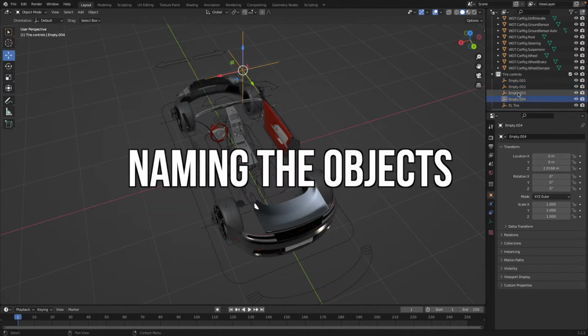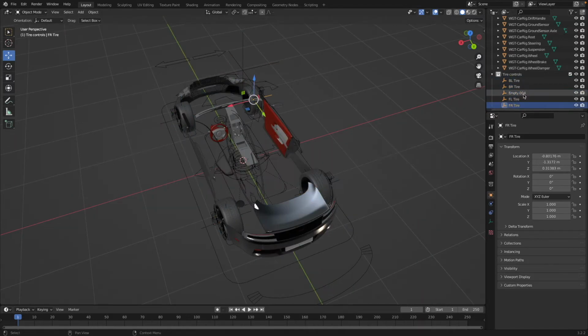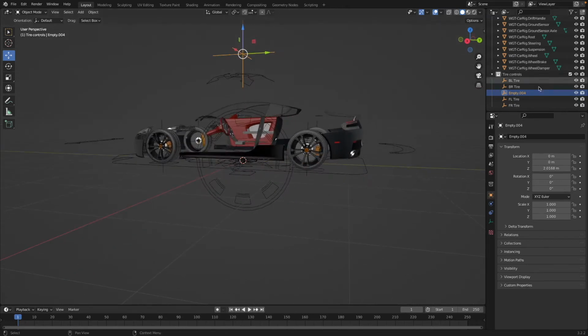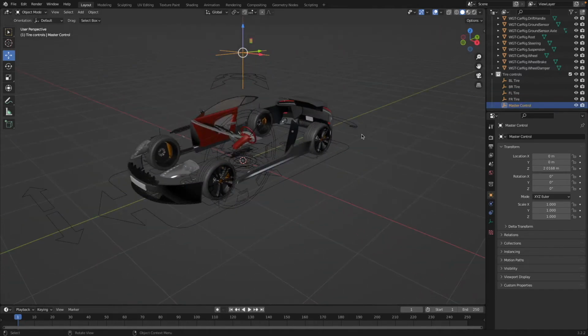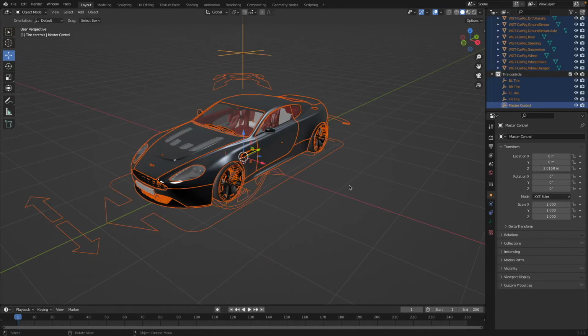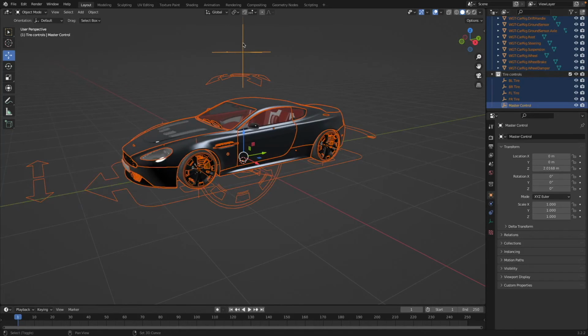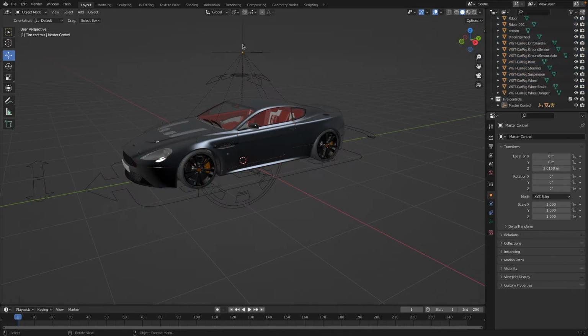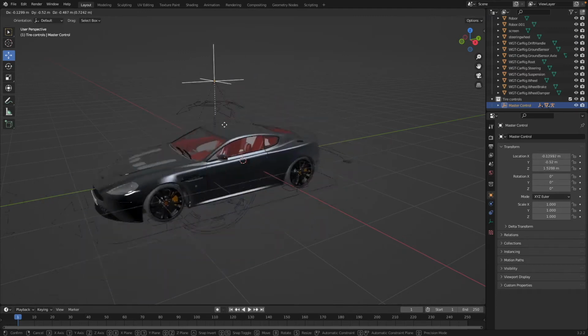Let's also name them. And this one here, the one above the car, is going to be called the master control, because it's going to control the entire car. Now, we are going to unhide everything by hitting Alt-H, and then we're going to hit A on your keyboard to select everything, and then select your master empty here by hitting Shift on your keyboard, and then just selecting it again. Then we're going to hit Control-P, keep transformation, and we're going to parent everything to this empty. So now if you move this empty, everything will move along with it.